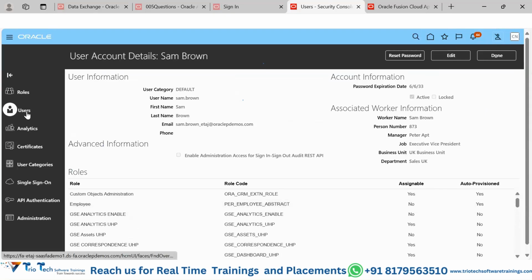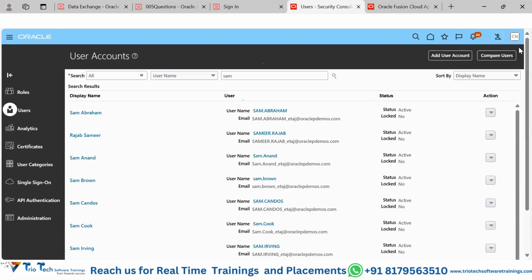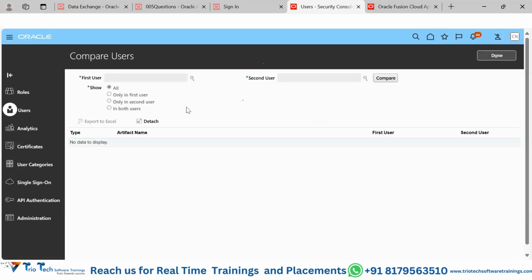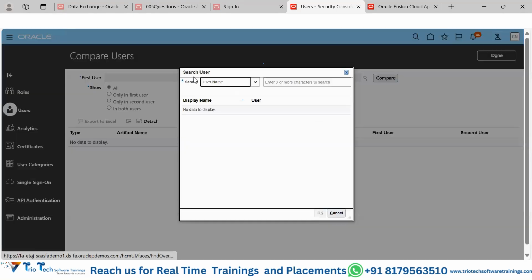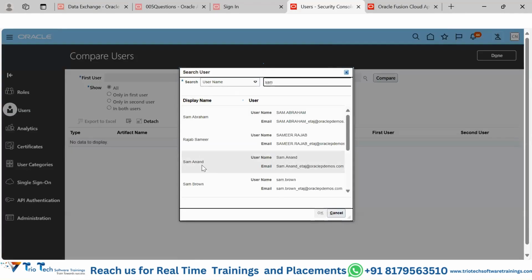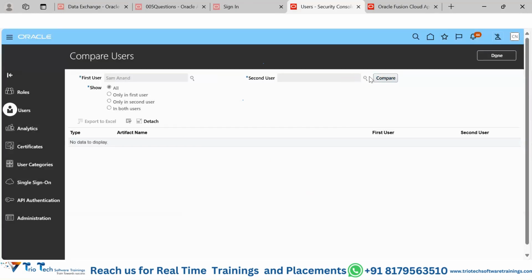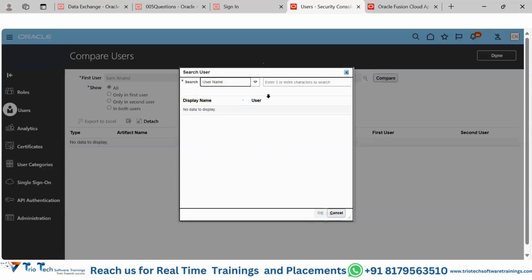Okay. If you come back here and you want to compare, there's something called compare user. Click on compare user. You search for the first user. The first user that you are interested in is Sam. Suppose this is the user. And the second user that you are interested in to compare the roles is Sam Brown.